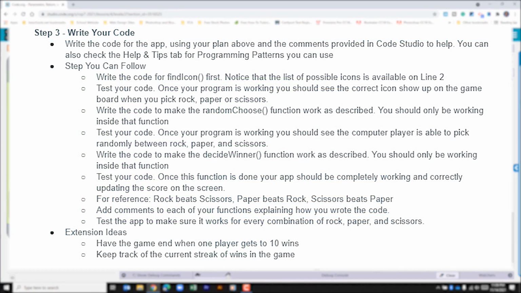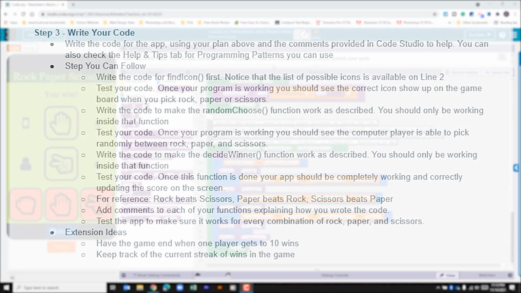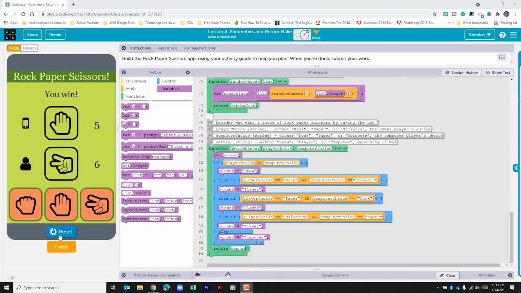In step 3, it says that we need to comment each of the functions explaining how you wrote the code. That's going to be important to do. Don't forget that step. Let's look at the extension ideas for this project. It says have the game end when one player gets to 10 wins. And it says keep track of the current streak of wins in the game. So let's go and reset our app.